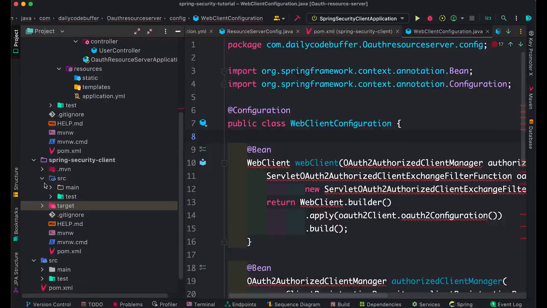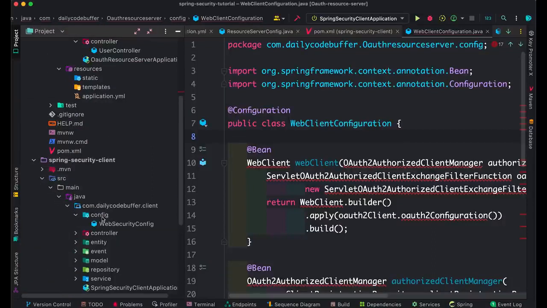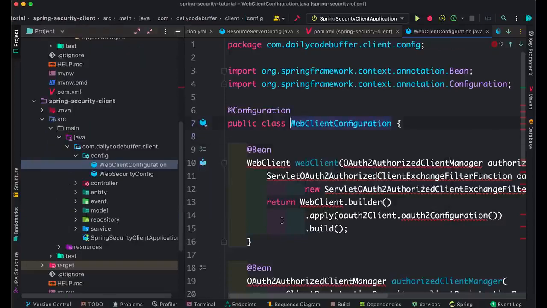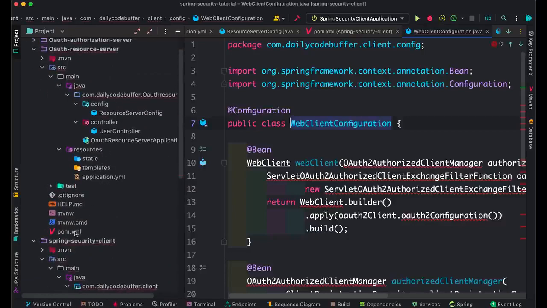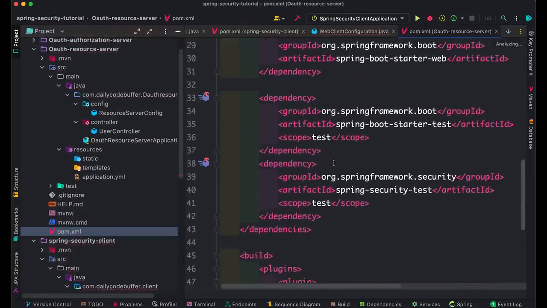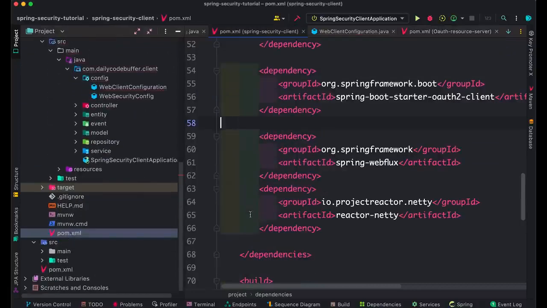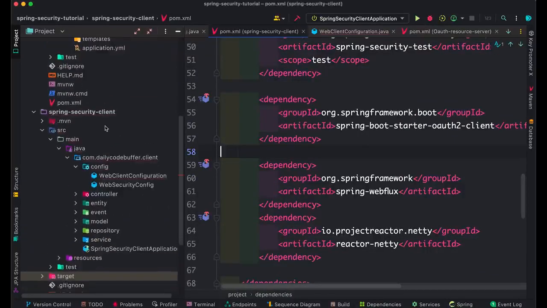Go to the src in Spring client, in the Java config. Here I need to add it. And from the pom.xml file, let me correct it if I have made any mistake. No, it's all good. In this pom only I have added. Make sure that if you are working with multiple projects, this type of issue happens, so make sure that you are adding at the correct place.